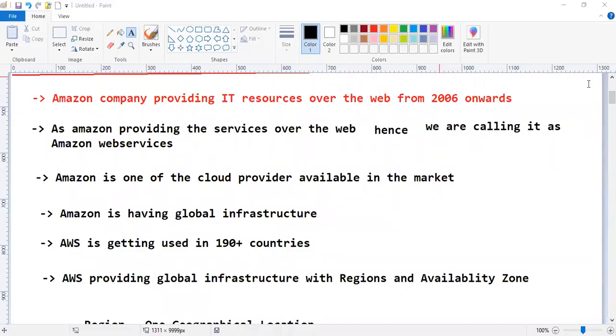How is it providing the services for many countries? Come on, guys. By using global infrastructure. AWS is providing the services using global infrastructure. You got my point? It is providing the services by using global infrastructure. Got it?